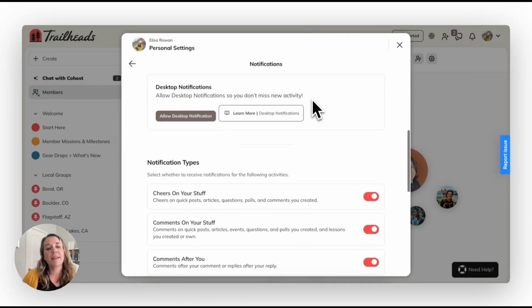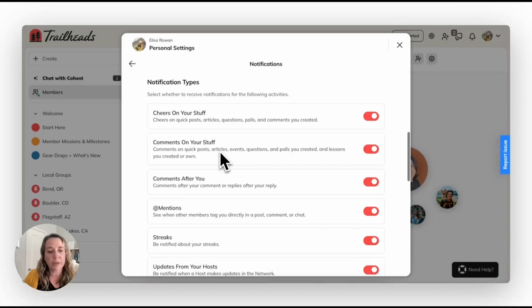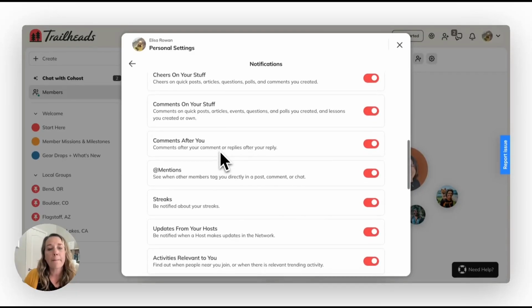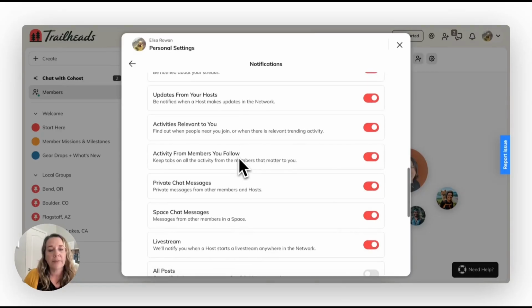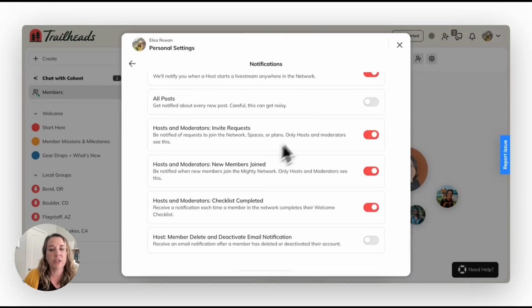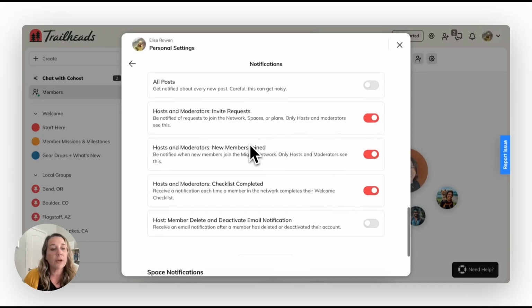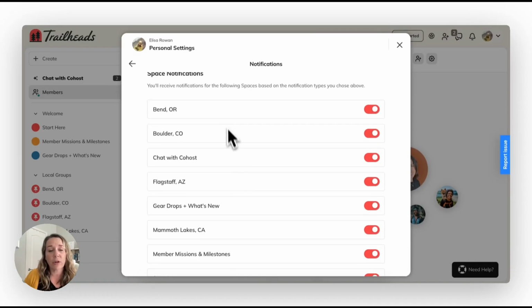And then below is all different types of notifications. A lot of these are similar between host and member, but you'll notice that as you get further down, there will be just host and moderator notifications that can be toggled on and off per account. And then down below, you can also toggle on or off space notifications.